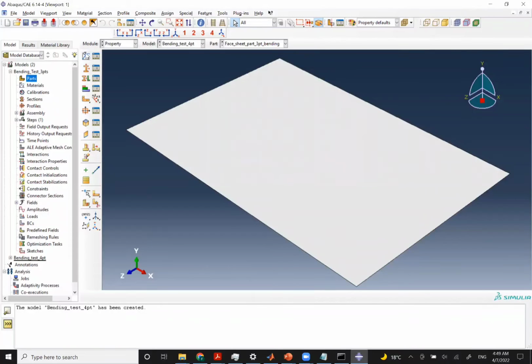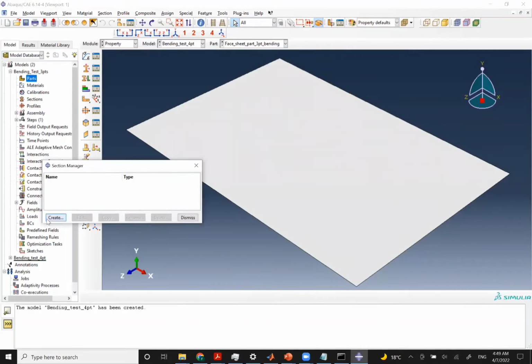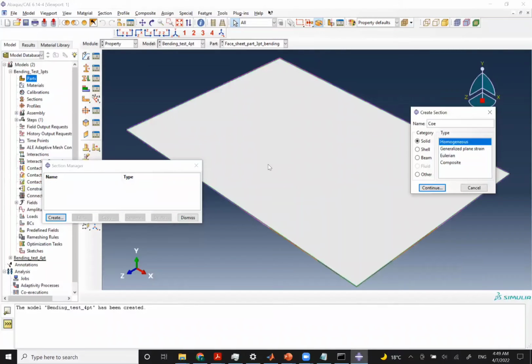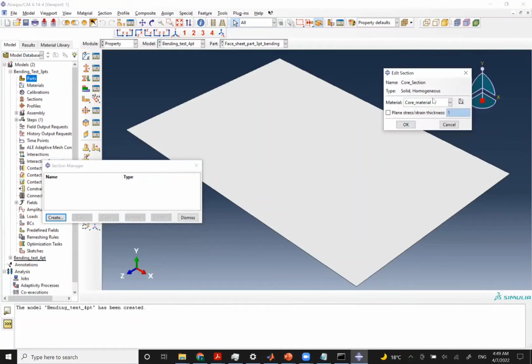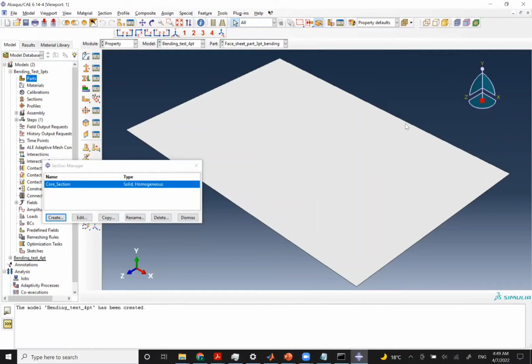Okay. Now we created the material. We need to create a section then. We create the section, again, for the core. I'll call it core section. The core again is solid. So it is solid, homogeneous, continue. And here it's asking you what the material of that section is. It's core material. So you should actually start with creating the material. If you start with the section first, it will ask you about the material, and if you don't have it, you won't be able to enter anything. So, okay. We're not done yet.